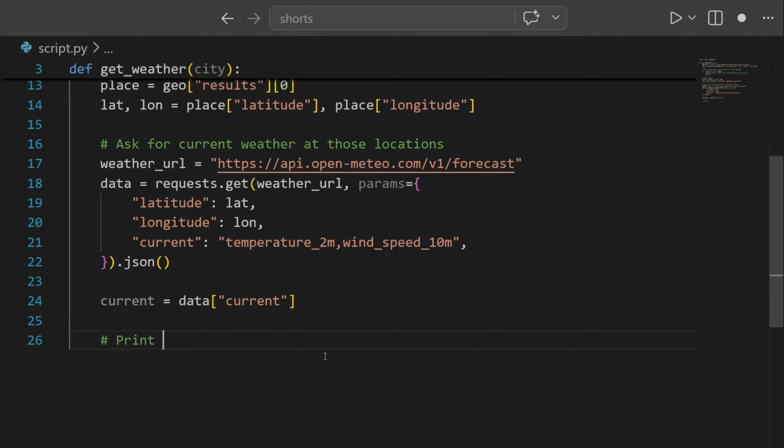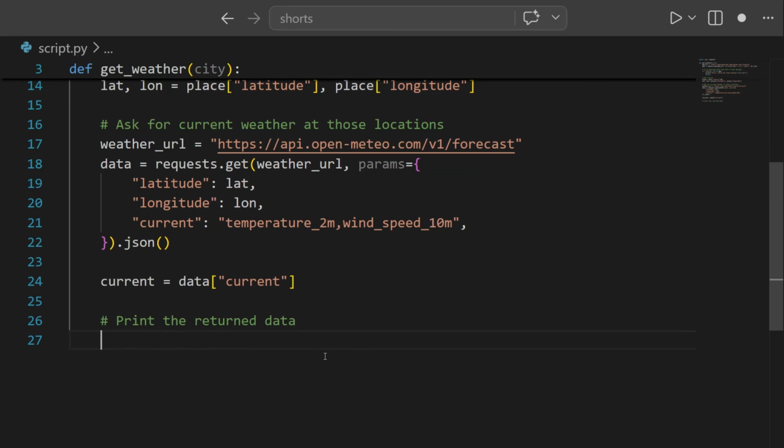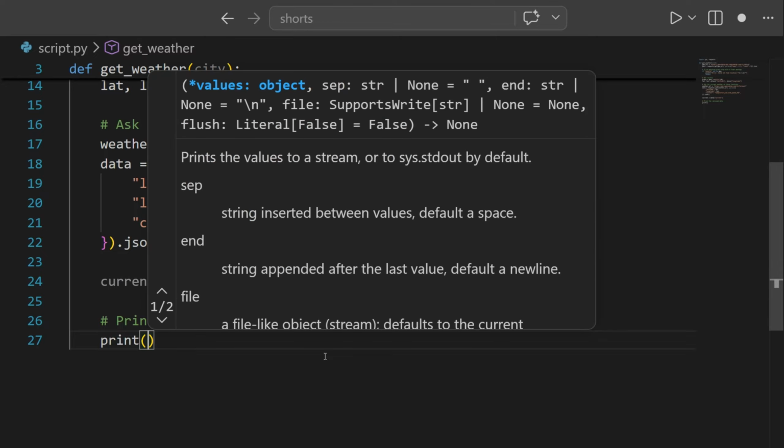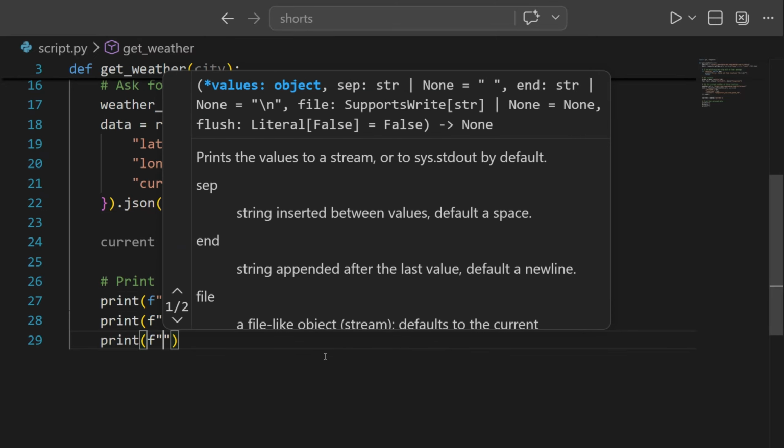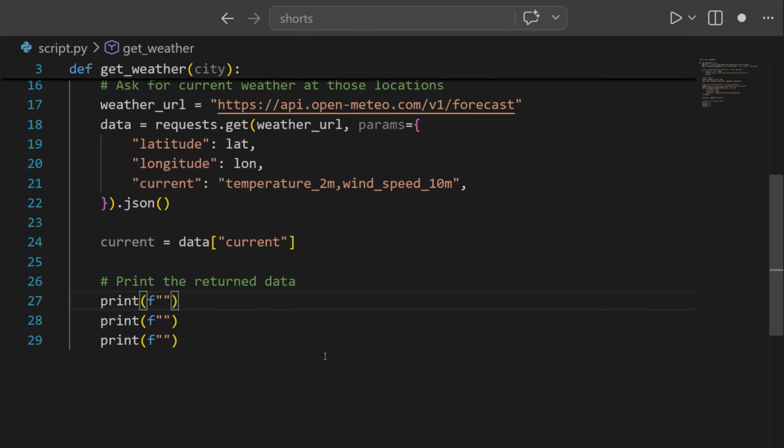All right, now let's print the returned data. So we're going to do a couple of F strings here. So I'm going to clone this 3 times, and the first one we're going to do is place. We'll get the name. And then let's do the latitude, longitude. So we're going to say lat. We're going to get that to a 2-digit float. So lat 0.2f, that means it can be 2 digits.